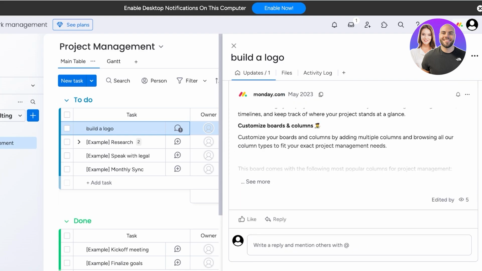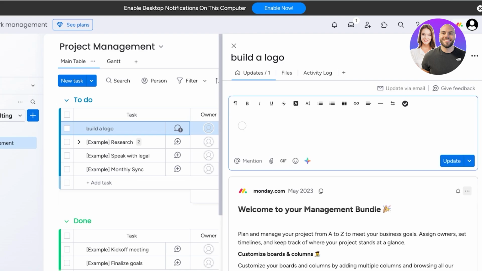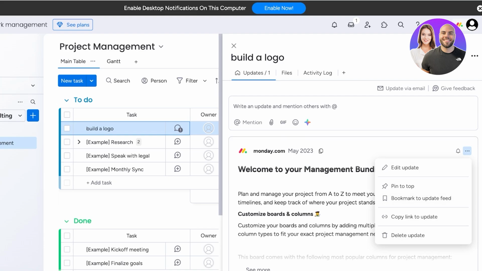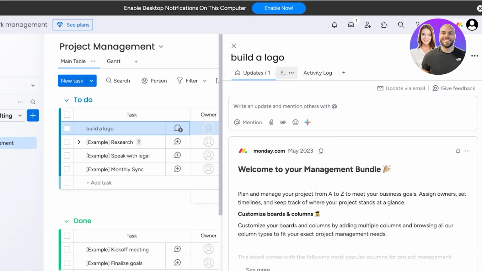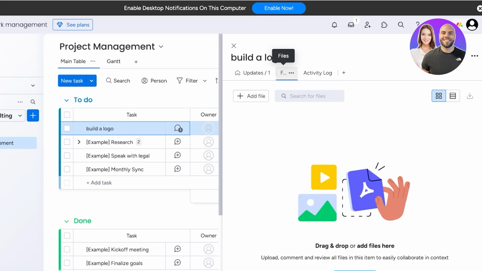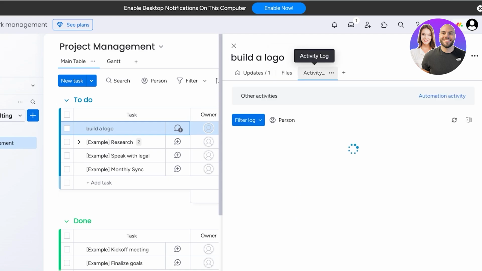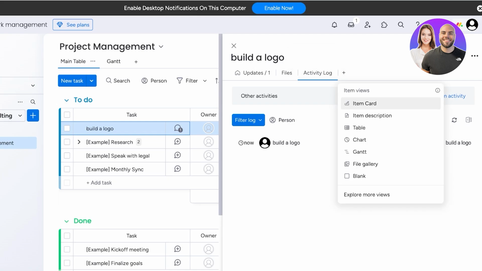Below that, you can like and reply to a task as well. We're going to delete the update on this task, and you will see the files section, which will display all the files attached within this task. Then you have your activity log, which allows you to see all activities related to the task. So whichever groups it hops in, whatever progress happens within the task, you can find it within your activity log. Then you can have item views where you view the item card, description, table, chart, and more.